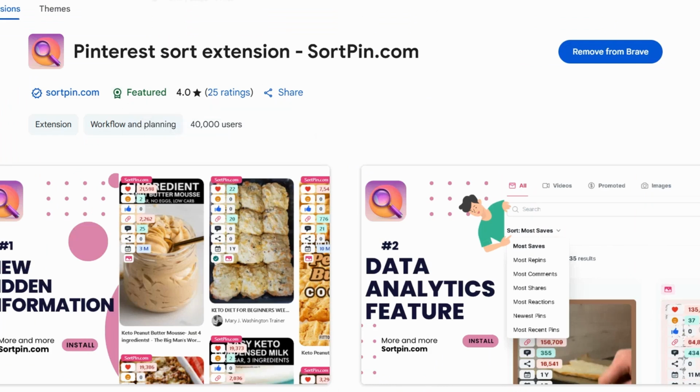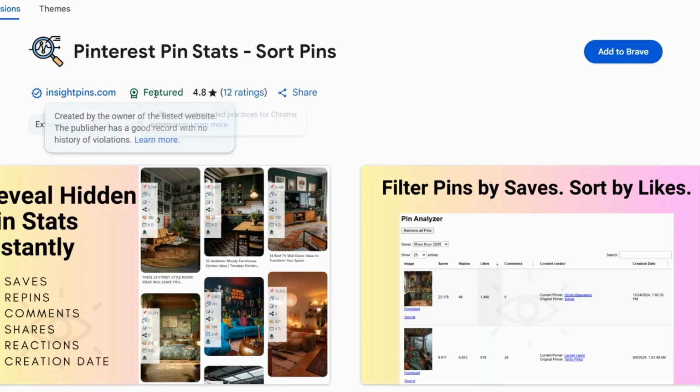And likewise, this amazing tool is Pinterest Pin Stats, Sort Pins. Here it's similar to the previous one. It gives you these stats, as you see. There are comments, saves, likes, loves, and so on.